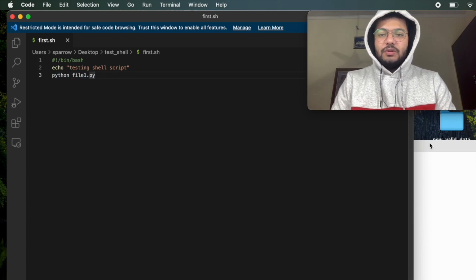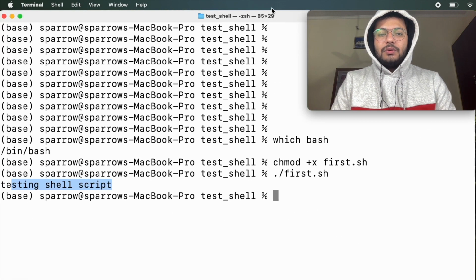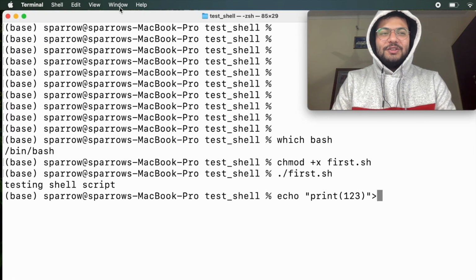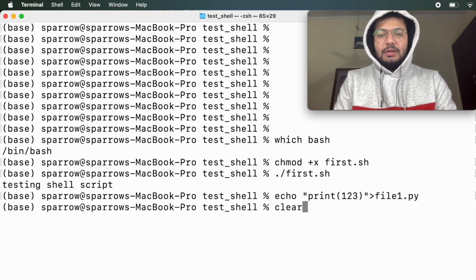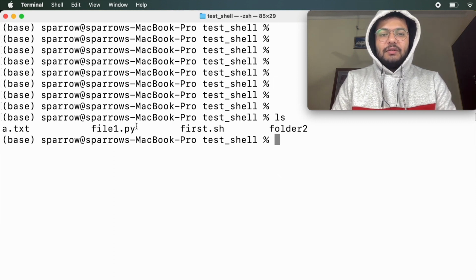So we can check this also. Let's create a simple Python code. How to do that? Let's use echo print 1 2 3 and write it to what file? The name is file1.py. If we press enter, you see we have file1.py.